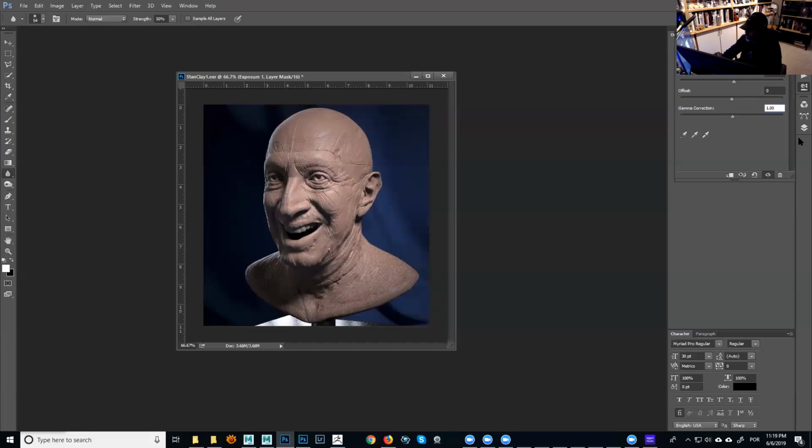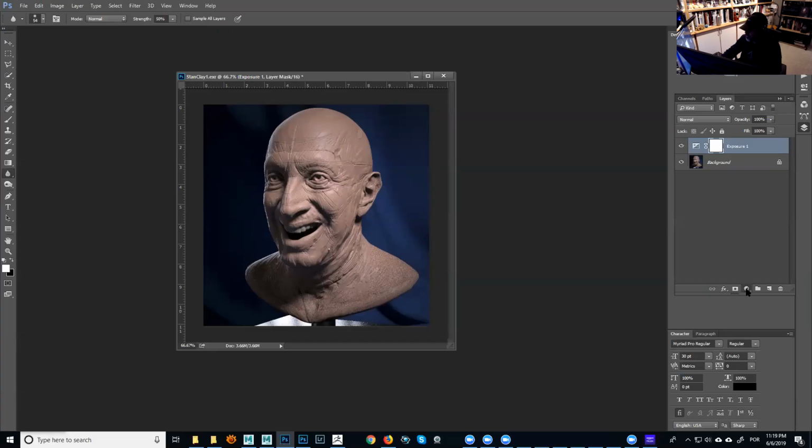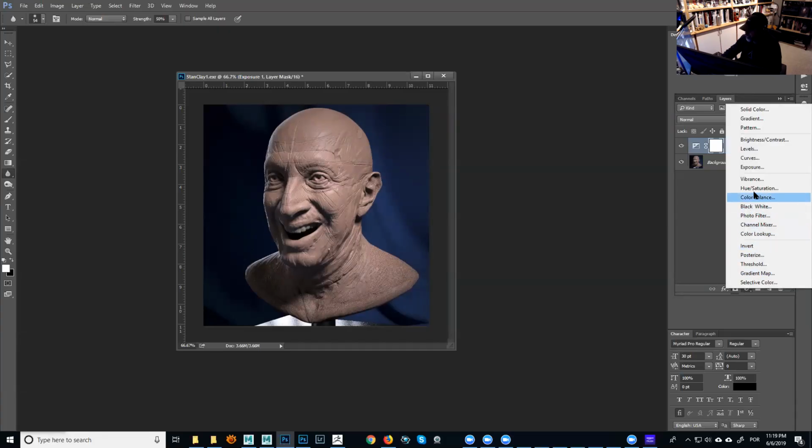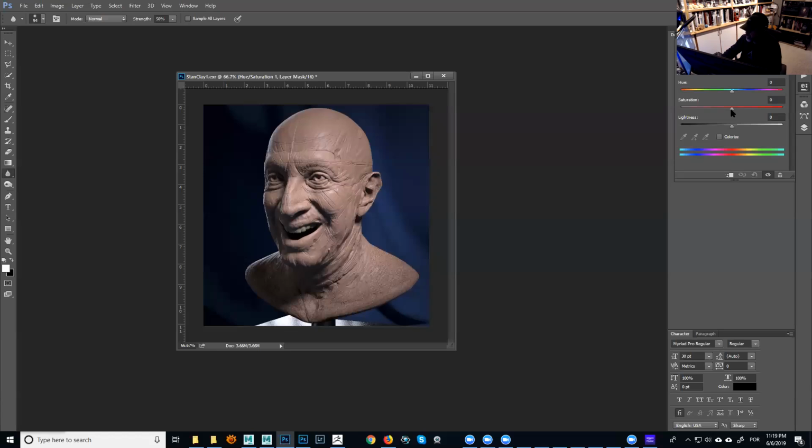Then we can add another layer here. That's the hue and saturation. And then you can play with saturation a little bit and try to get more of that color of the clay, right? So I'm gonna get a little bit more of that.